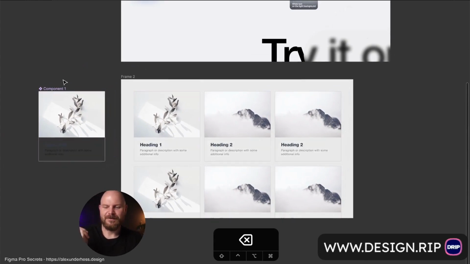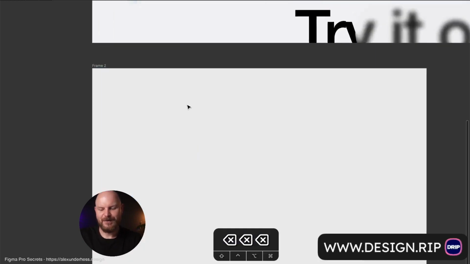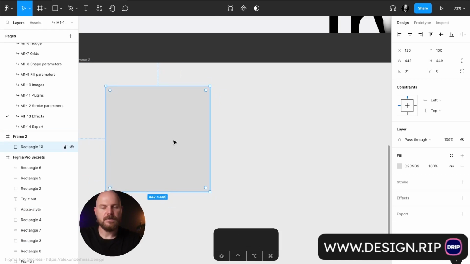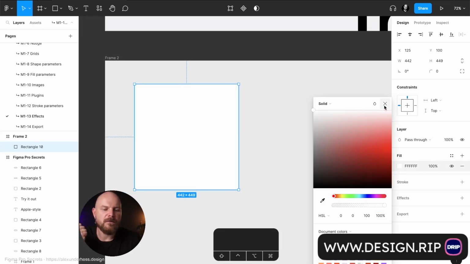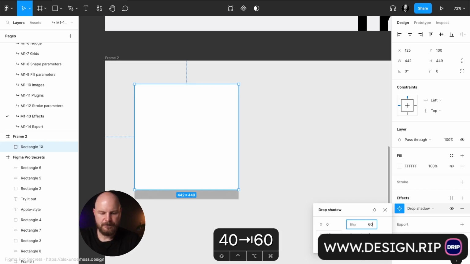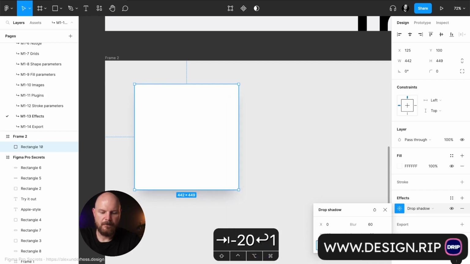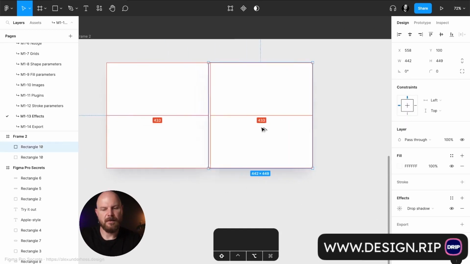Now let's remove absolutely everything. And let's get back to our effects, because we were working with our effects. This is what I wanted to show you, where we are using all these things. Effects, drop shadow, 40, 60, -20, 15. So this is the drop shadow that I use for this element.